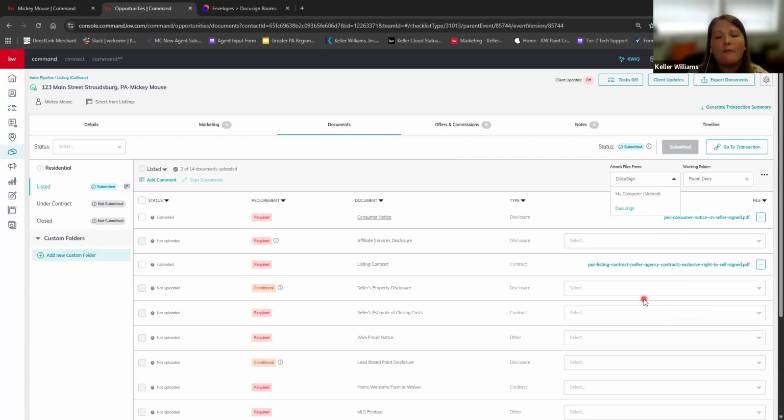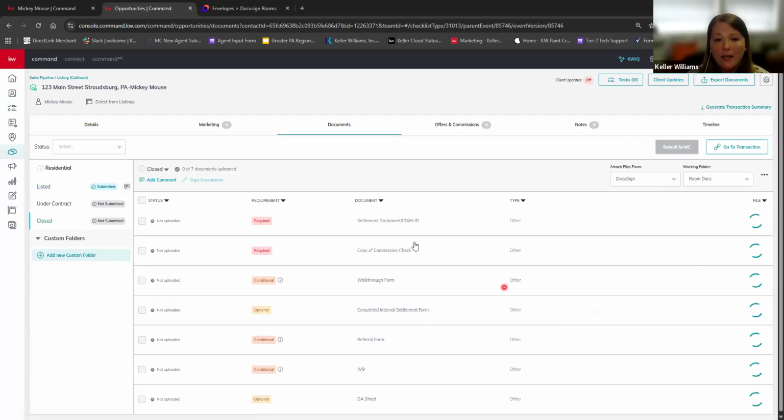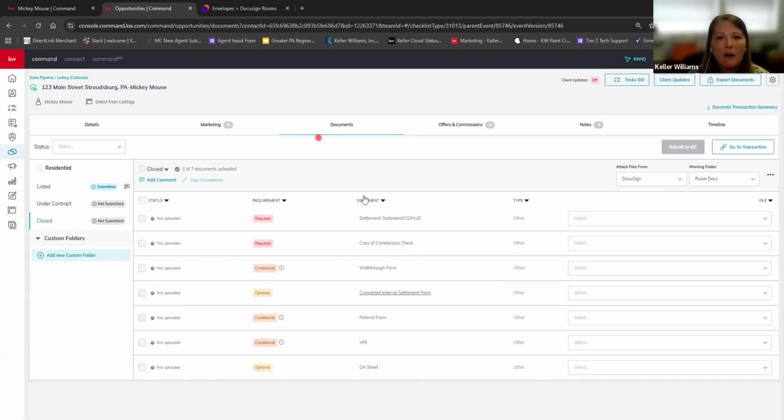Also, can't stress it enough, make sure you're submitting early and often. Submit all your listing paperwork when it's listed. When it's under contract, all the under contract paperwork. Then when it closes, all the closing paperwork. One key thing about the closing paperwork, you're going to see a lot of placeholders in the closed folder. So I want to explain a little bit what those are.